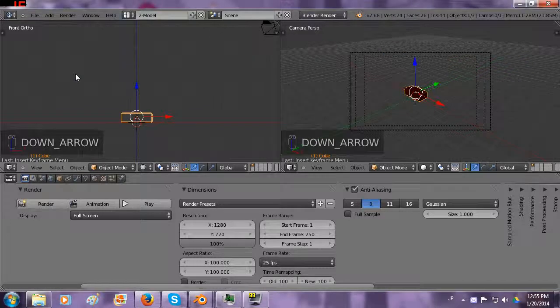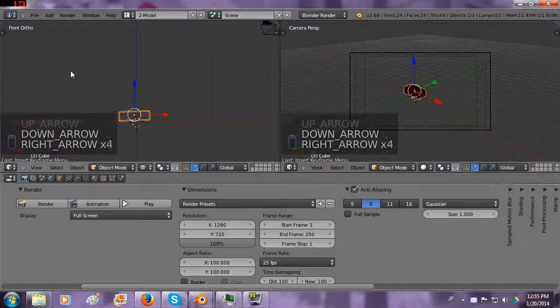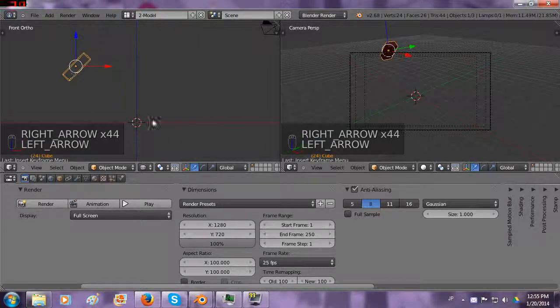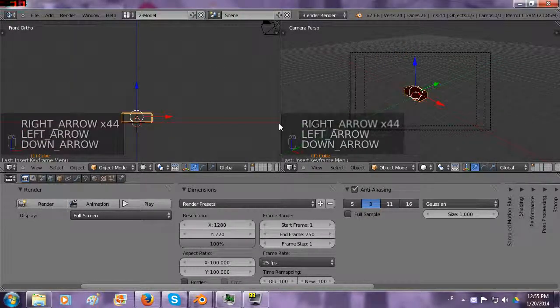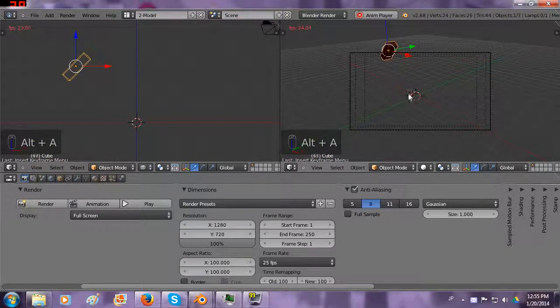So we press down arrow. This is the keyframe right here. At frame 1 it's here. At frame 24 it's over here. If we go to frame 2 and all the way up, it interpolates it in between the 2 frames. So it animates it. You can actually watch it like this. Press Alt A. See? It showed what we just animated.